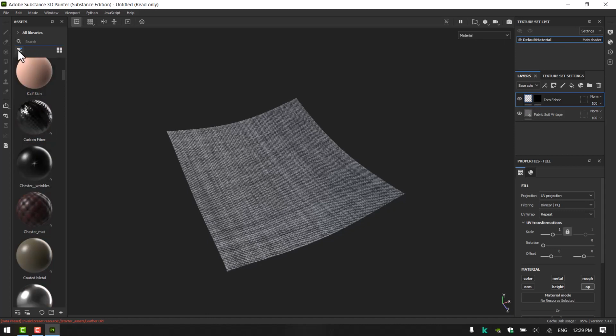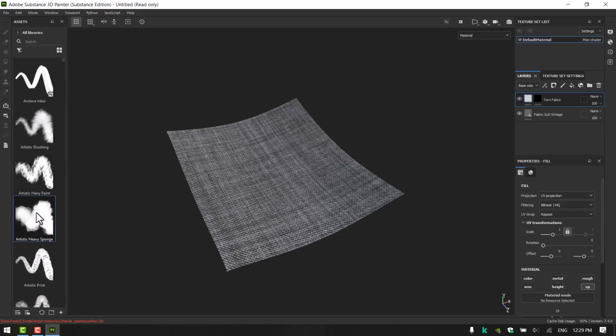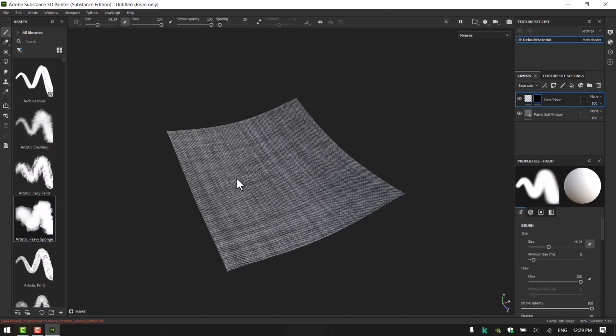To paint it we can choose a brush. Maybe we can try a brush like this one. Don't forget to select the mask so we can paint over it. Maybe try another one like this one here. This one is better. Like this we can paint over that mask so we can create the torn fabric like this, and this one like here. Okay, that's better.